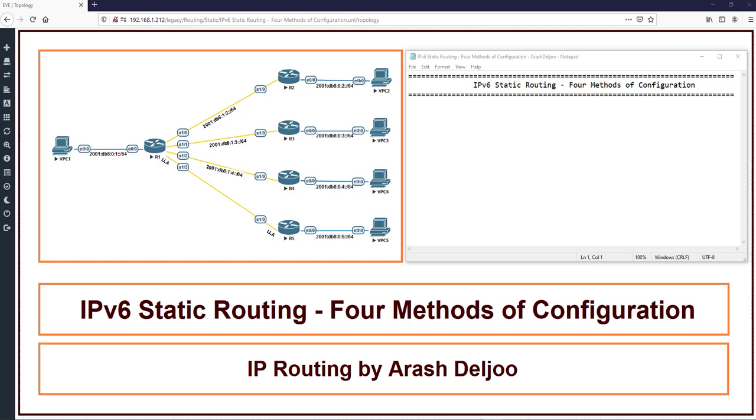You know that in TCP IPv4 we can configure a static route with 3 methods: outgoing interface, next hop, and also outgoing and next hop IP address. In IPv6 also we have these 3 methods and one extra method, and that is using the link local address. We should consider special notes in using the link local address.